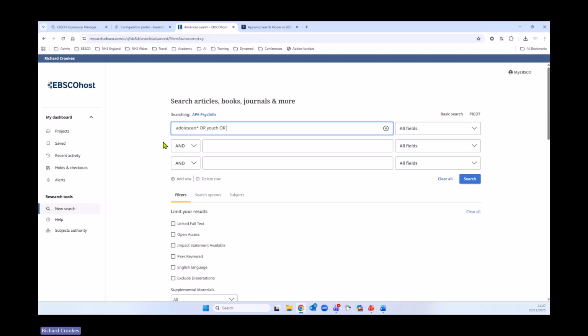If we want to use teenagers also, we can truncate teenage to find teen, teens, teenager, teenagers, etc. And we can also use quotation marks for exact phrase searching. So for example, we can use young people here. That gives you some examples of what we can search for. I think that suffices for now.